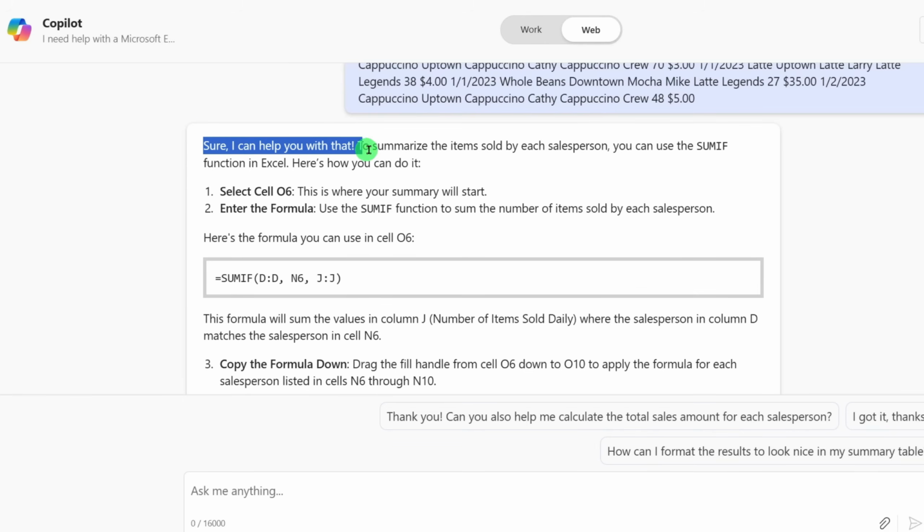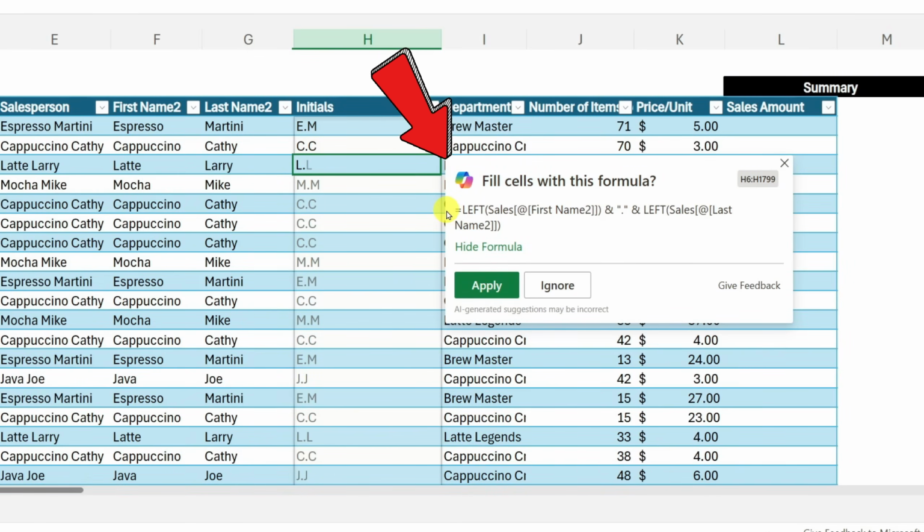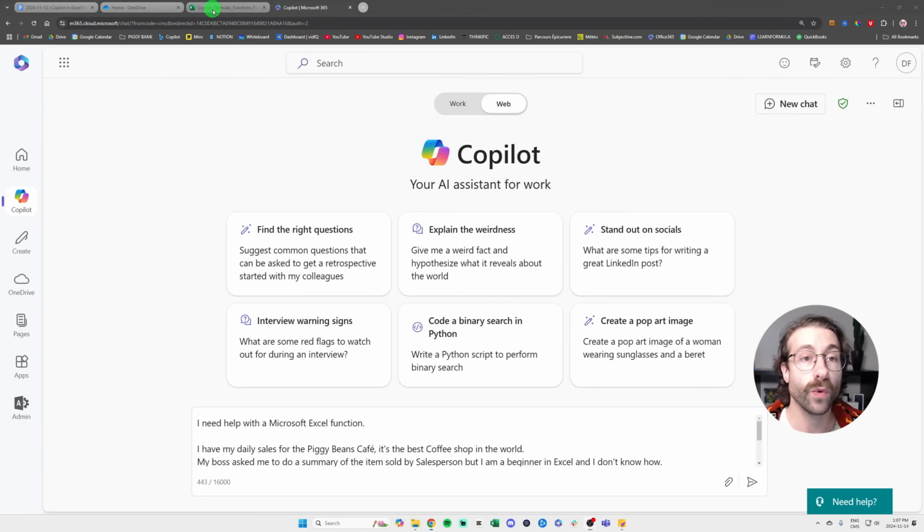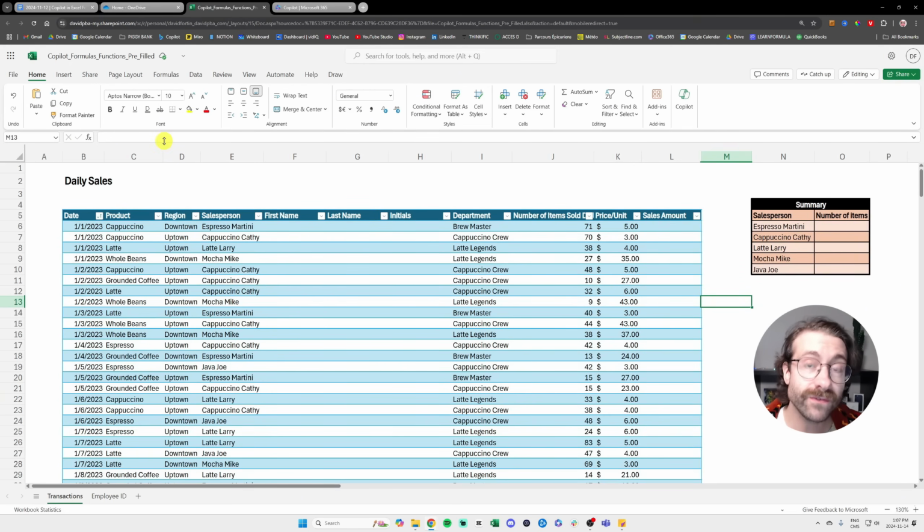Let's face it, Excel functions and formulas can be a nightmare. What if Excel and Copilot could actually write them for you? How to do a formula with Microsoft Copilot, the free version of it.